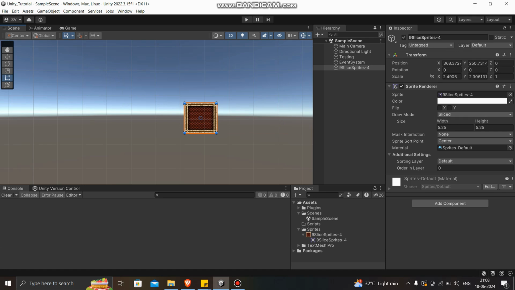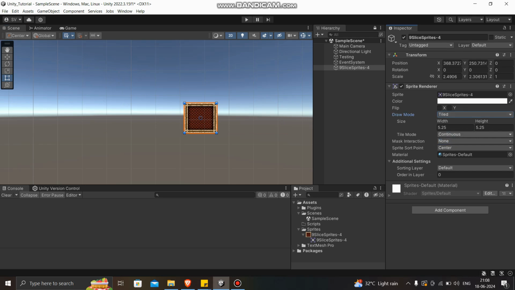So we use the sliced property, but here there's also a third one named tile. So let's see how it works. Basically, how tile works is it's not stretching, it's repeating the same structure again and again. In tile there is a setting called tile mode, and tile mode has two options: adaptive and continuous. We'll see them one by one.